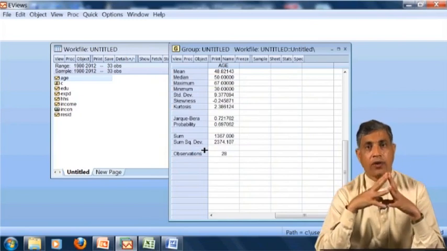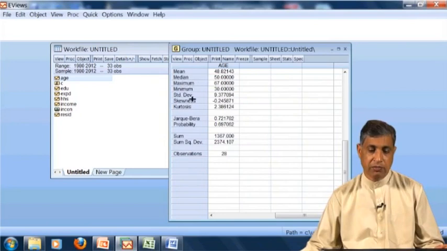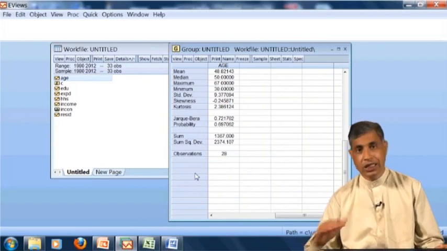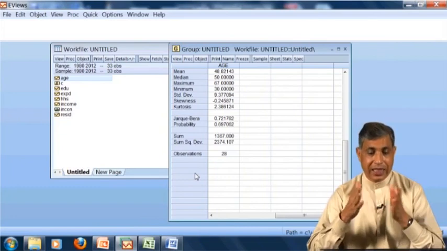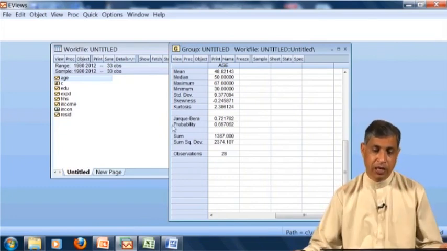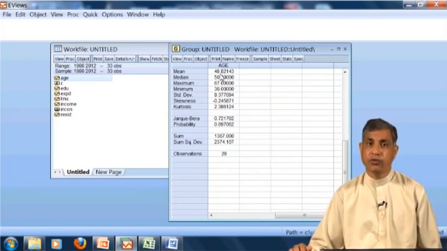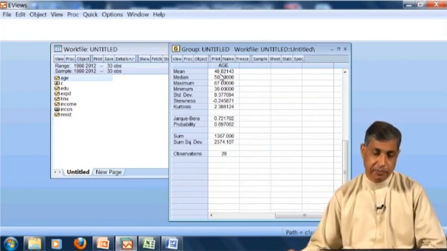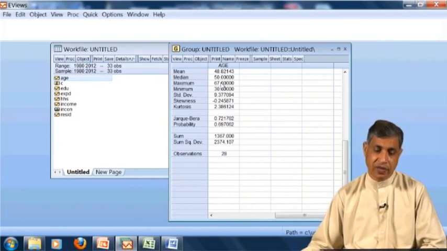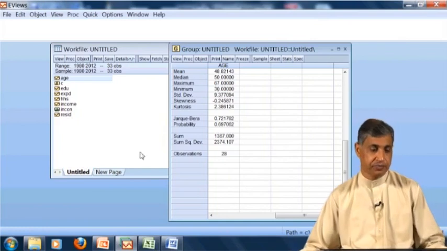Now look at this. This is the window of your graph. And this shows mean, median, maximum, standard deviation, kurtosis, Jarque-Bera, and their definitions will definitely follow. Now you have to interpret this. Look at this, the mean of age: the mean age of the people in our data is almost 48. The maximum age, if you see, is 67, and the minimum age is 30.